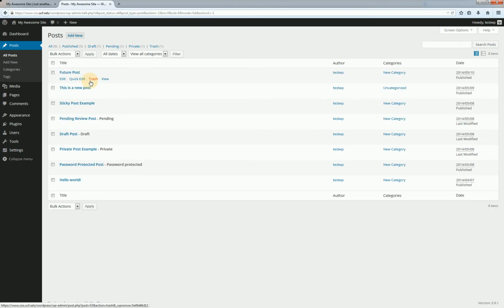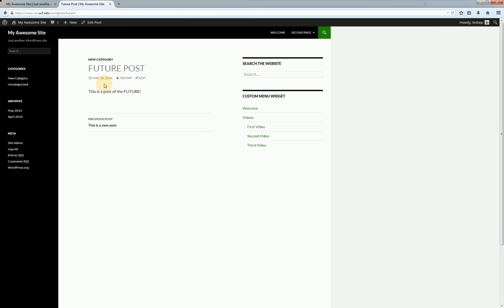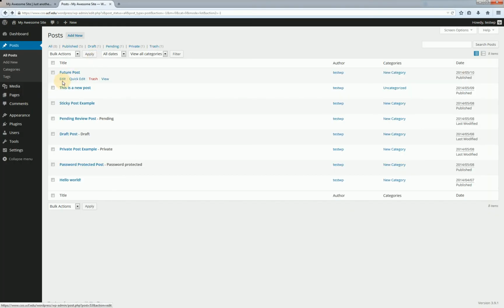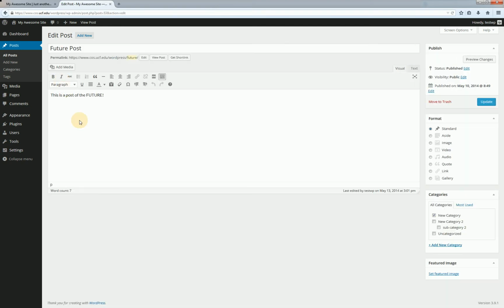And then the other options are just trash and view. If I clicked on view, that's just going to pop up the front end version of this post. As you can see, there's not a whole lot to this. So let me go ahead and go back to the page we were just on. And we're going to click on edit. And this is going to bring up the full WordPress editor.